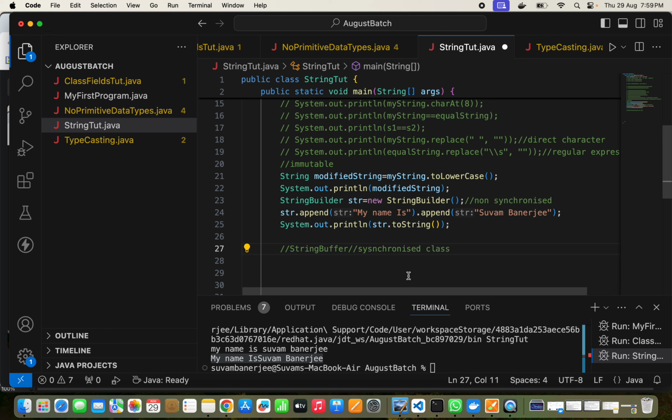So synchronization and non-synchronization. What is synchronization? Suppose Nirmal wants to access one string or any entity.